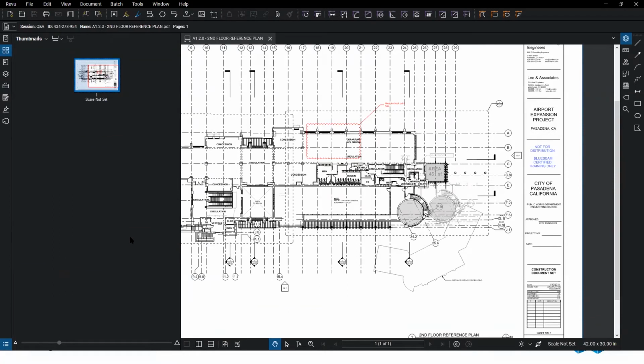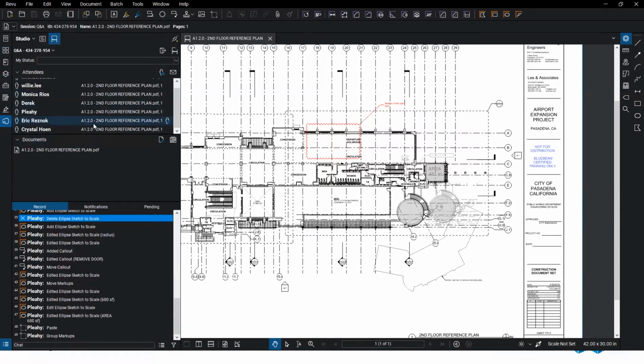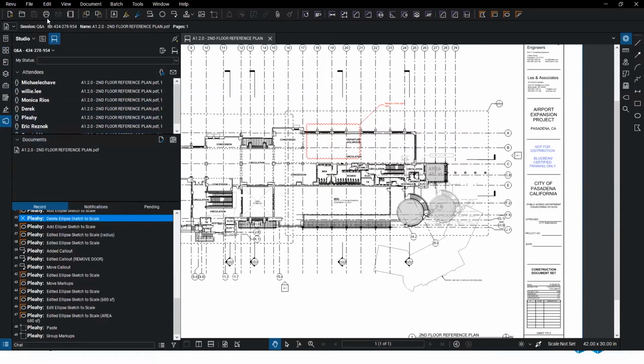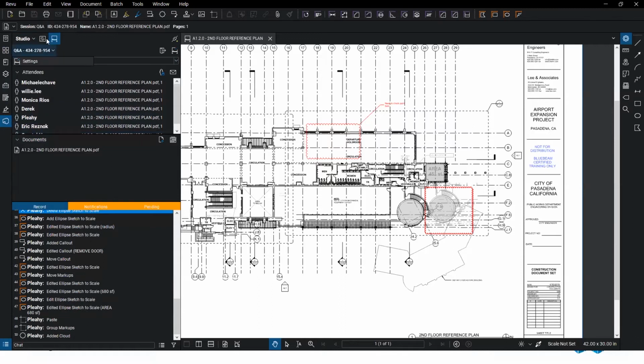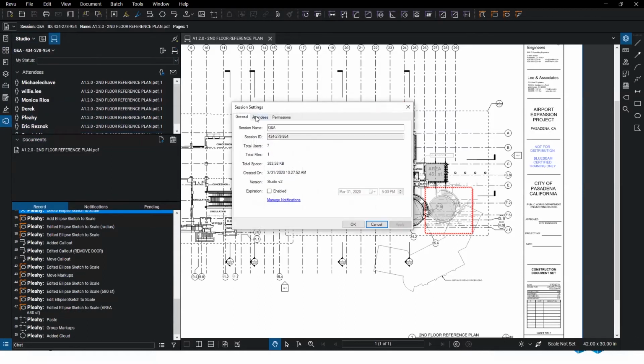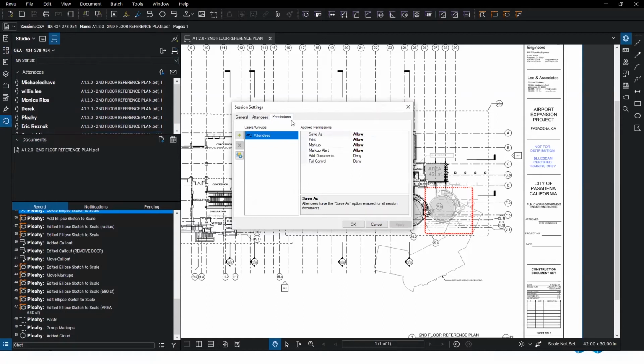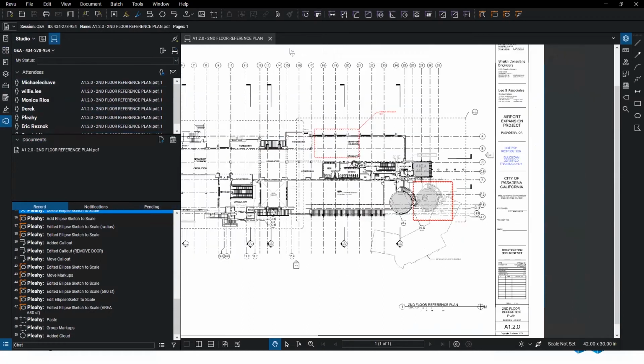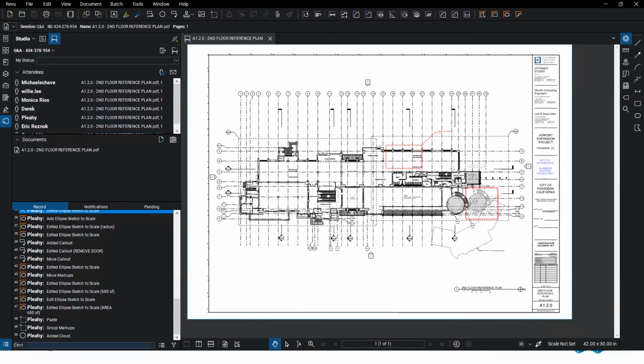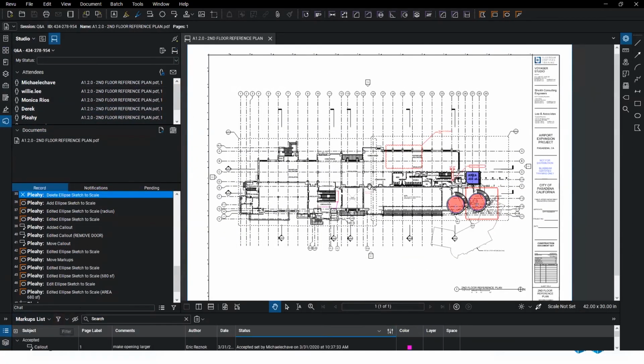Alrighty, so now that we've all messed around and edited some items within our studio session here, just for trial and error, maybe I don't want anyone else to have any ability. So I can go to settings here and I can go to permissions, and maybe I don't want any of the attendees to have access to markups. All they can do right now is print and no more markups. They can save as if they wanted to. So now no one has any access to placing any markups except for what I allow them to do, right?